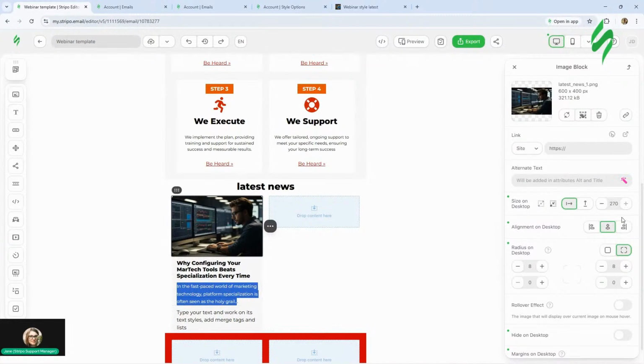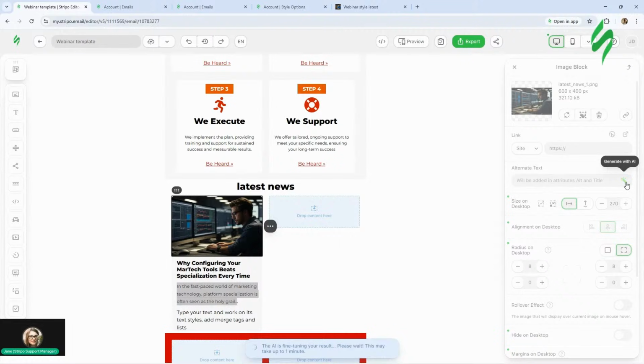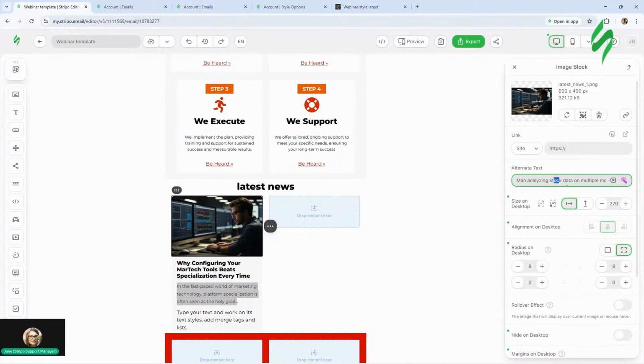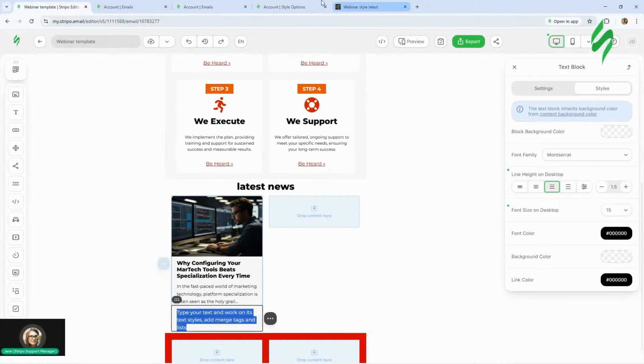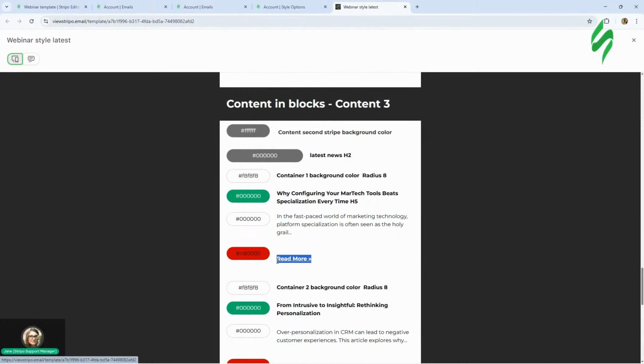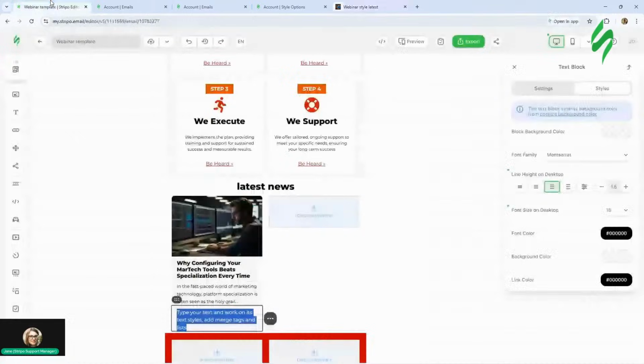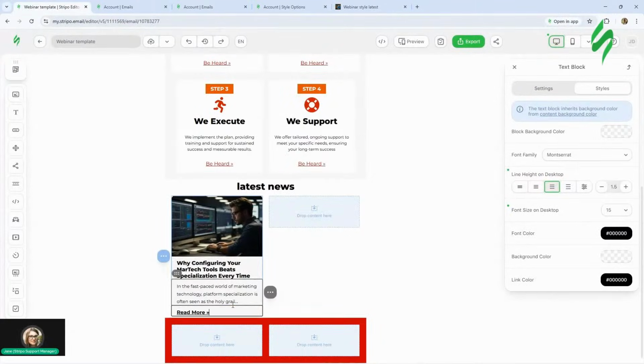Okay. We will create the alternative text also, just to make sure it's generated properly. Great. And the main CTA text for this container. Let's go copy read more and put it right there.